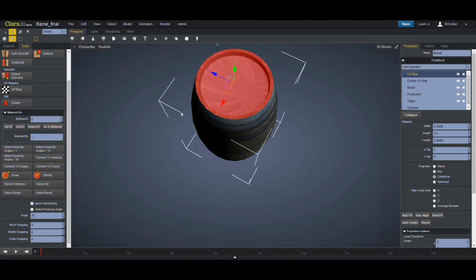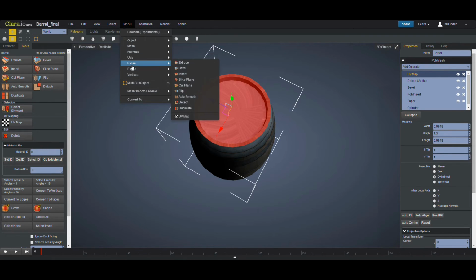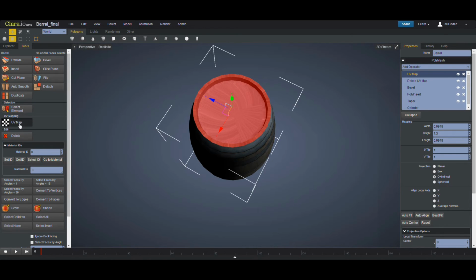Now I'm going to apply a UV map. So remember, when you're in the face mode, if you click on this UV map, you only apply the UV map to the selected faces. Also, if you go to the model mode, if you go to the faces, then UV map, it's the same. But if you select it from UVs and select this one, you're going to apply the texture to the entire object. So I'm going to go and select from here.